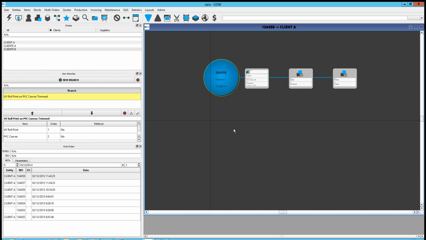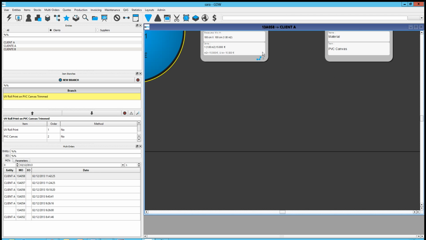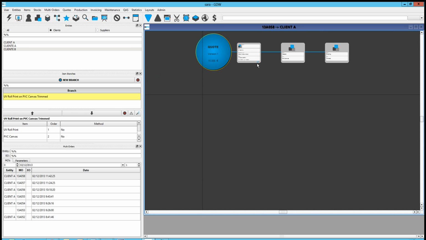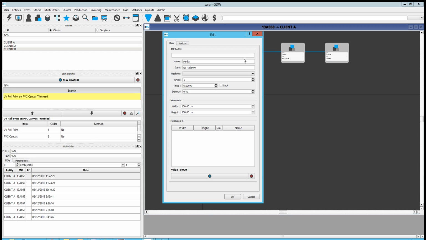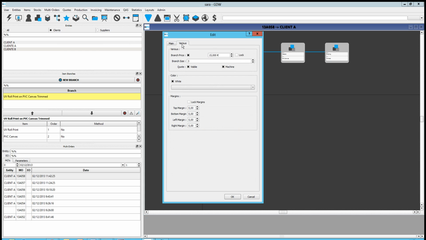A new icon appears at the bottom right with a number 3. This means that this item has a branch which links 3 items. Double-click on it to open the Note Edit dialog and go to the Various tab. As you can see, the branch price has a value of 15 euros and the branch size is of 3. This means that these 3 items will cost to the client 45 euros per square meter. You can lock it, so the program cannot modify it. Press OK.